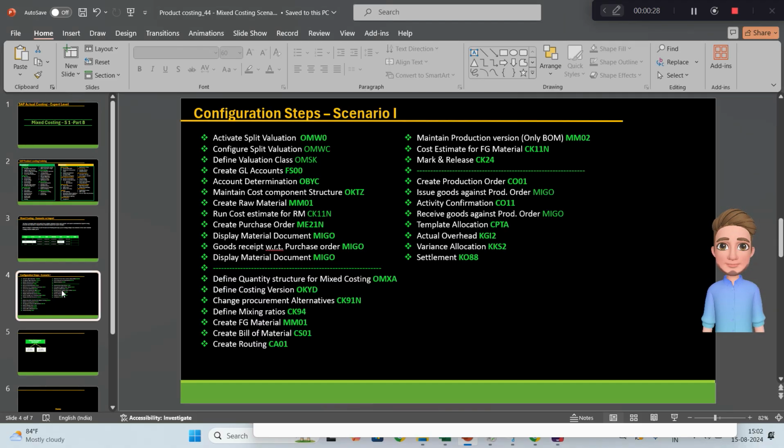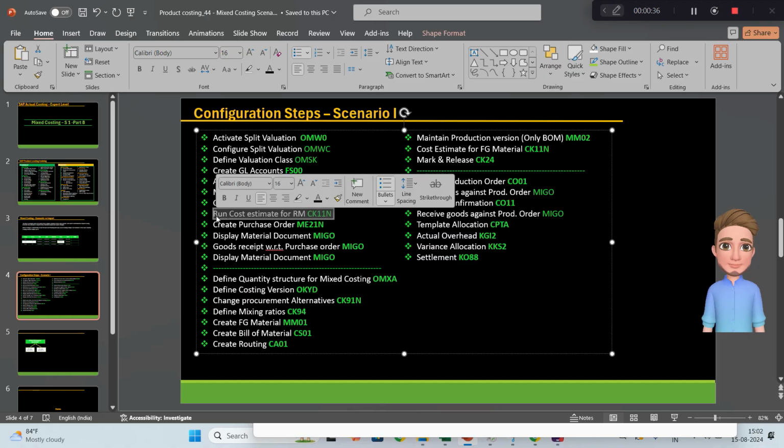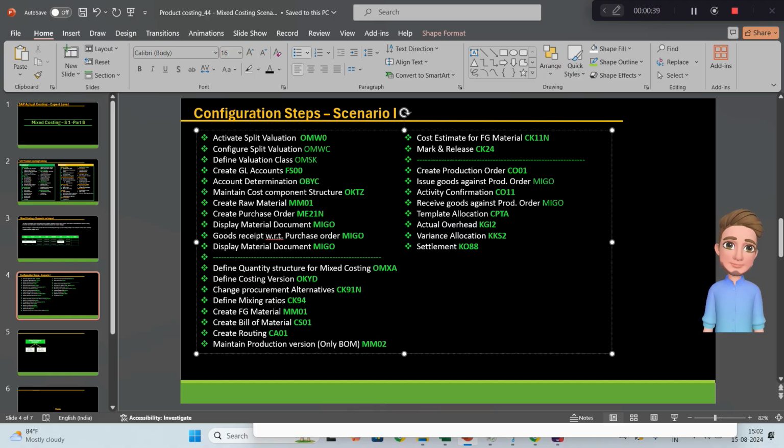Part B. Okay. So here, where are my goods received, goods done. This step we did not do here: run cost estimate, which we'll leave. Okay. So we did the purchase order, all of this. Now we'll go and maintain the quantity structure for mixed costing. The quantity structure is defined per costing version. So it is not defined at company code level, but let me show it to you.